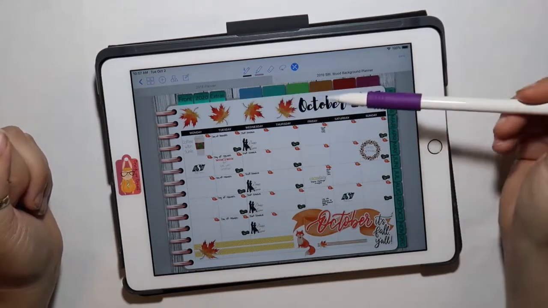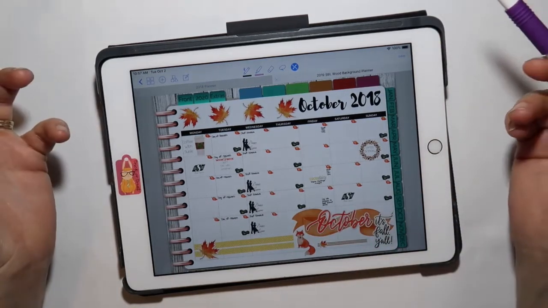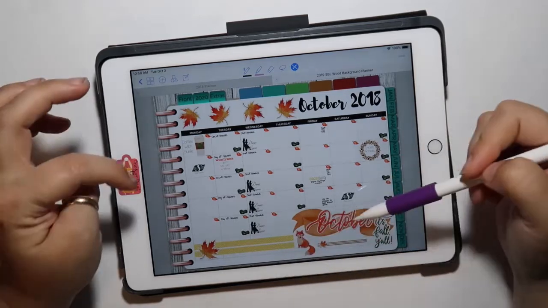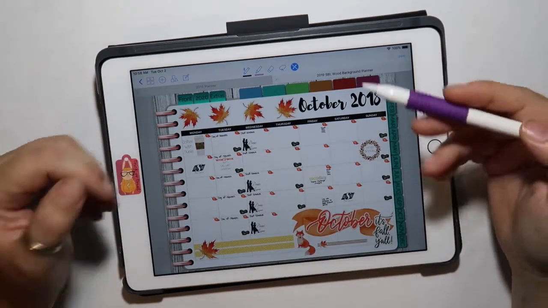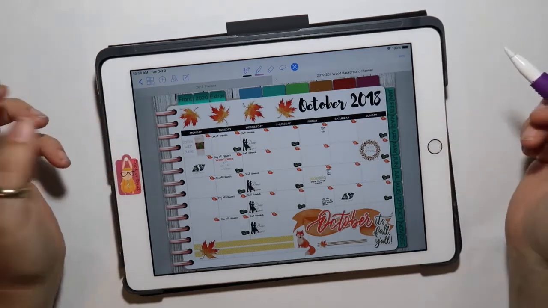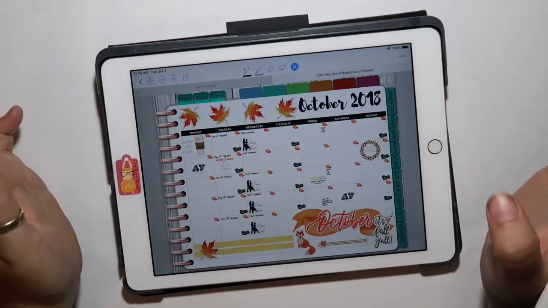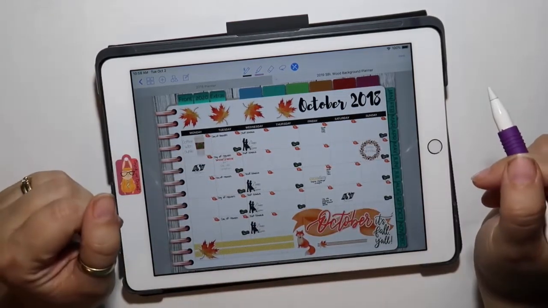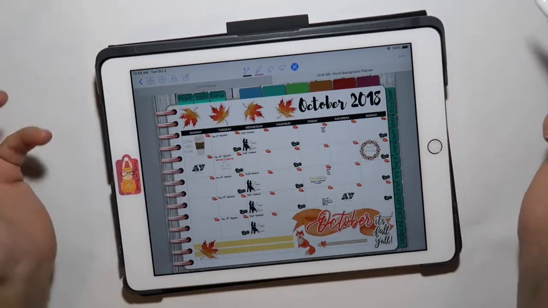I am using the Boho Berry October pack to decorate, which I think is really super cute, and also some stickers and washi and stuff that I've found other places. So pretty much Google October or fall themed digital stickers and you'll find a plethora of images and things that you can get for your planner.